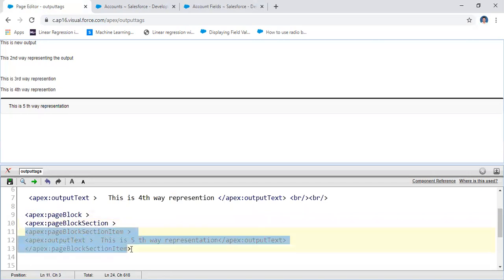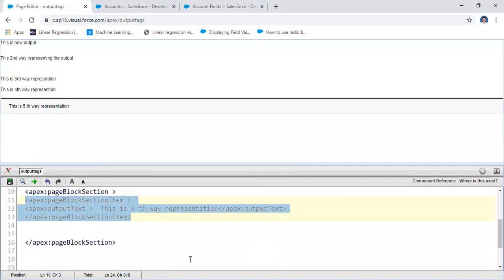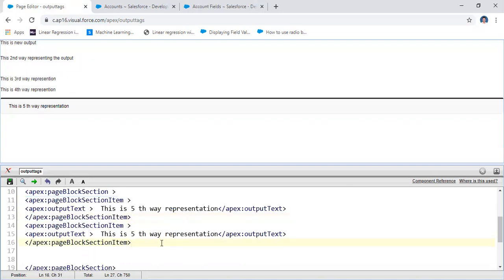Under this one, you may write the fifth way representation. Here, for example, under the page block section, I'm going to write another way of representation. This is the fifth way representation. For example, I'm going to write student number. Let us assume student number. If you write like this, it displays here. I want to display it under the fifth way representation. That means I want to represent that information in a fifth way. How can you do that?